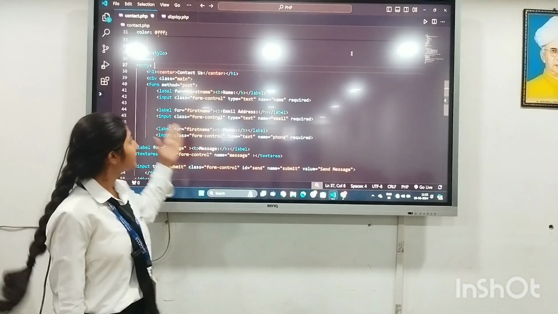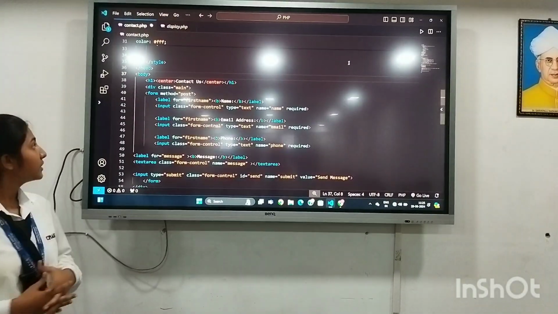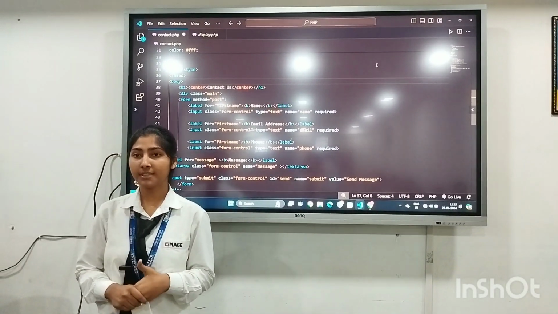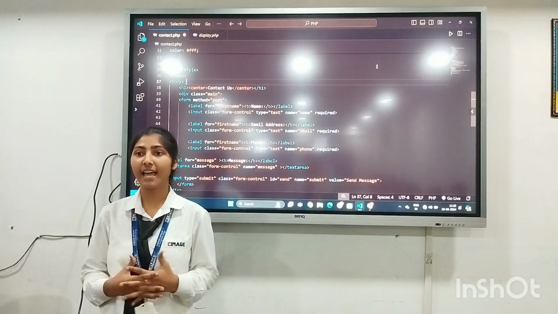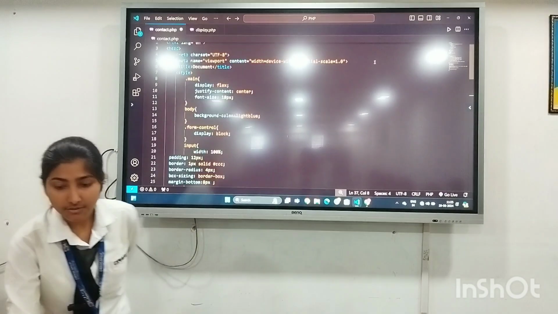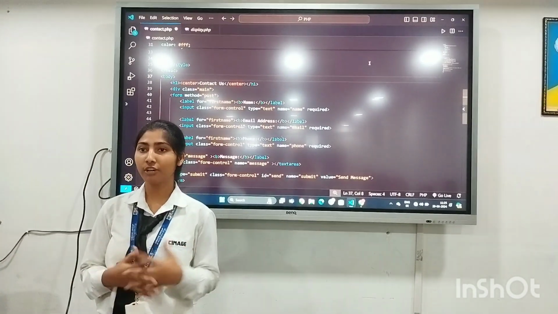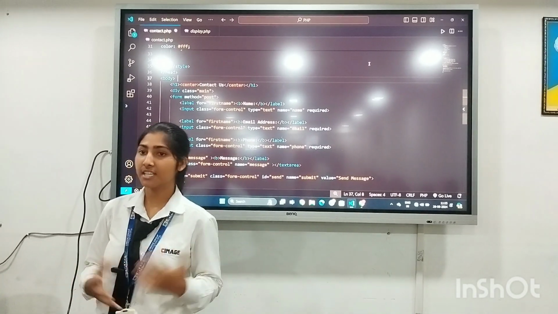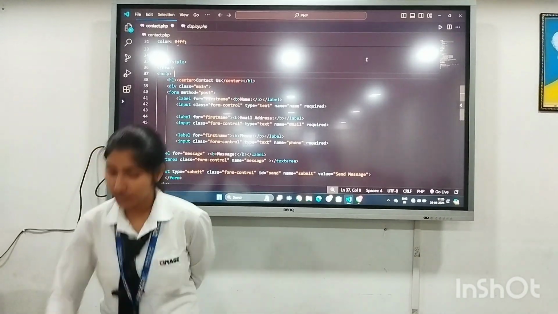Now here, as you can see, this is the HTML code, and here I have used the form method. As you know, the form method attribute has two types, that is post and get. Here I used the post method attribute, and this is the CSS code. I don't think there's a need to explain the HTML and CSS code, as we are all very familiar with them. Now I'm moving ahead with the PHP code.